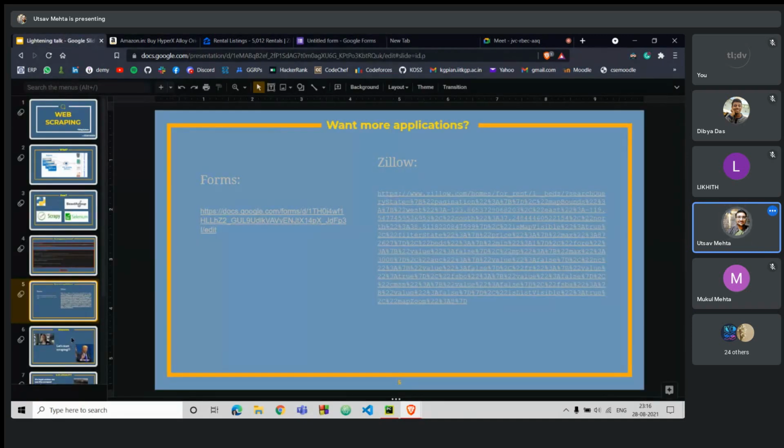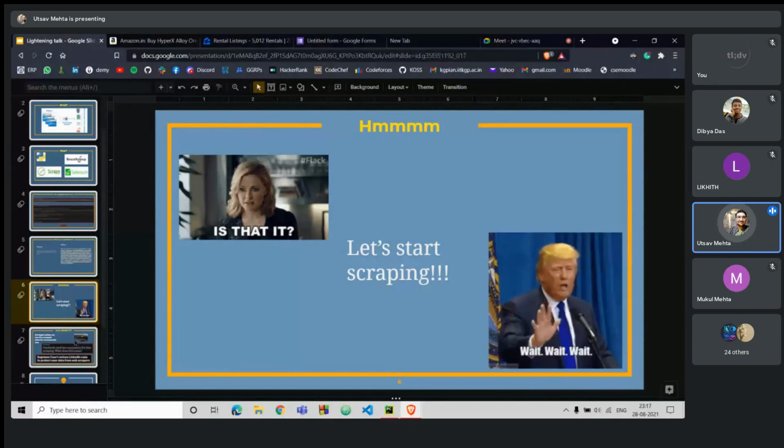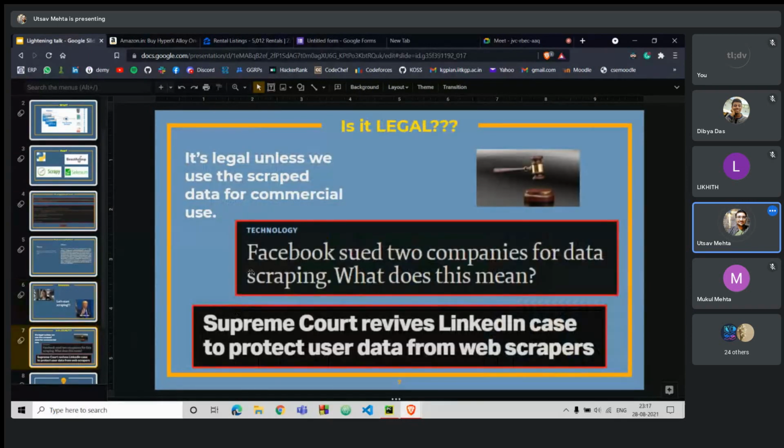So having said that, I assume that you guys will be excited to start web scraping, but I hope you don't believe that it will be too easy, because it's not, and there is something known as the law. In the past there have been cases where big companies sue other companies for scraping their data. So is web scraping legal or not?